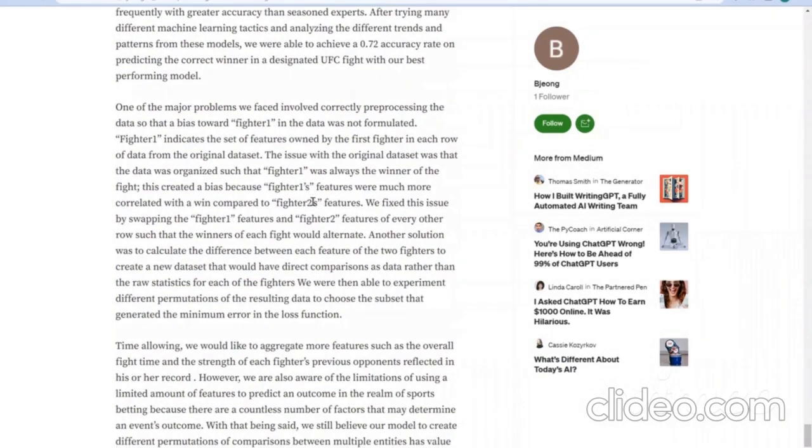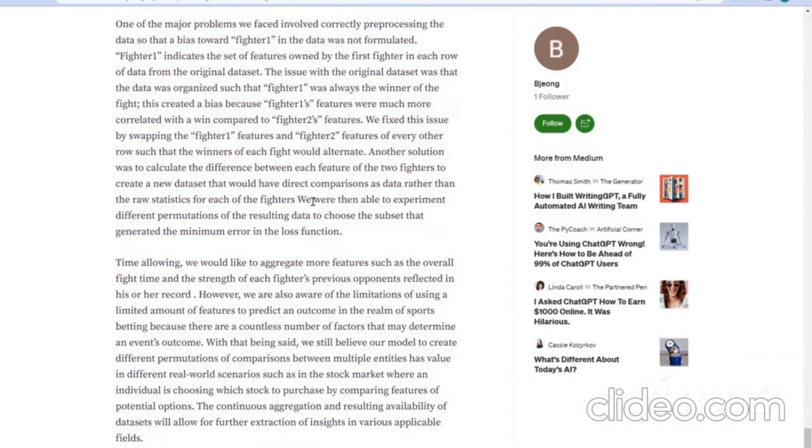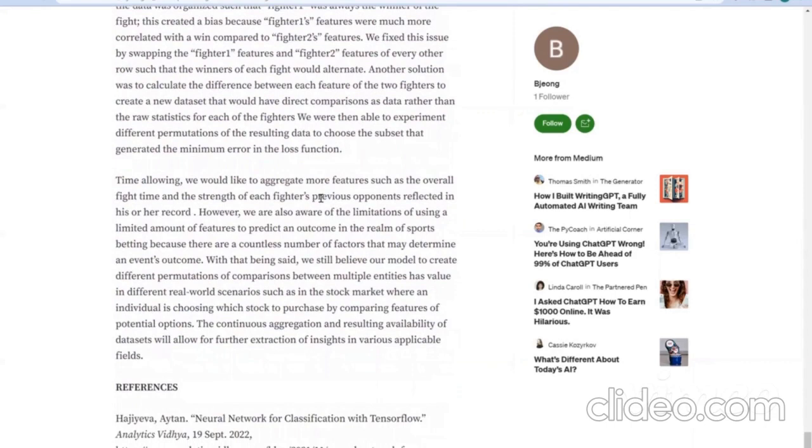Talking about some of the problems we faced while developing our model, one of our largest challenges was that the data was given so that fighter one's features would always be the winner's features. So the data itself had fighter one winning every fight. We fixed this issue by swapping the fighter one and fighter two features of every other row in the data, so the winners of each fight would alternate and no particular fighter's features would be biased. Another solution was to calculate the difference between each feature of the two fighters, so we had relative data rather than the raw data from the original data set.